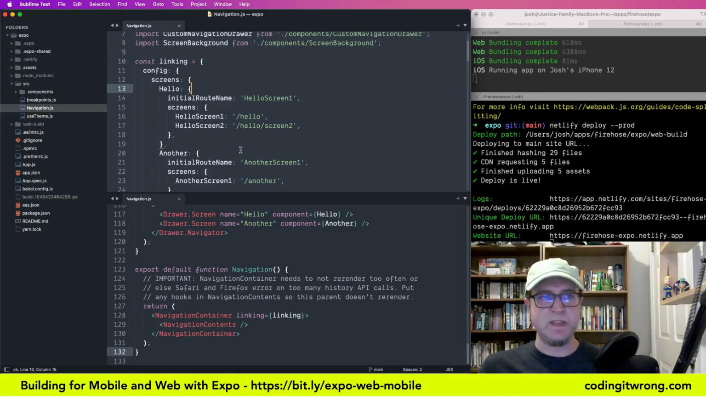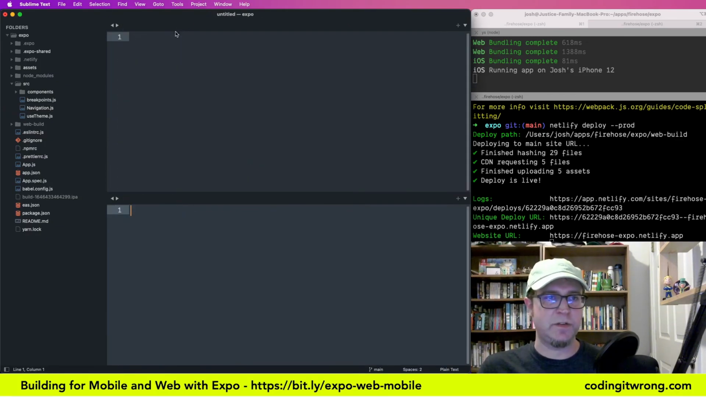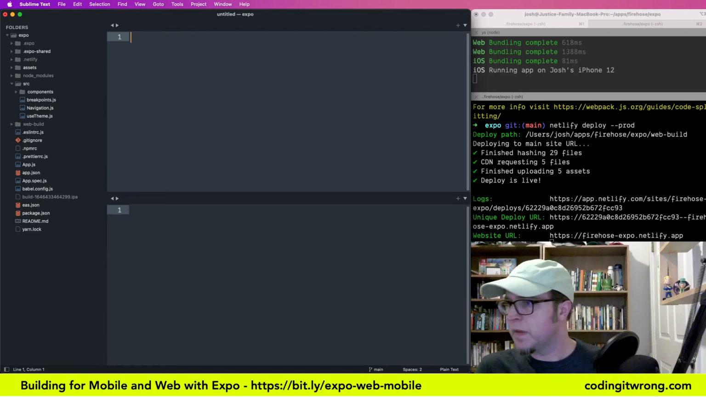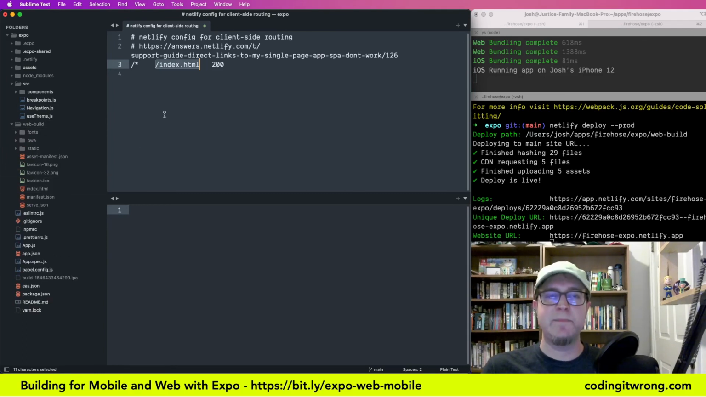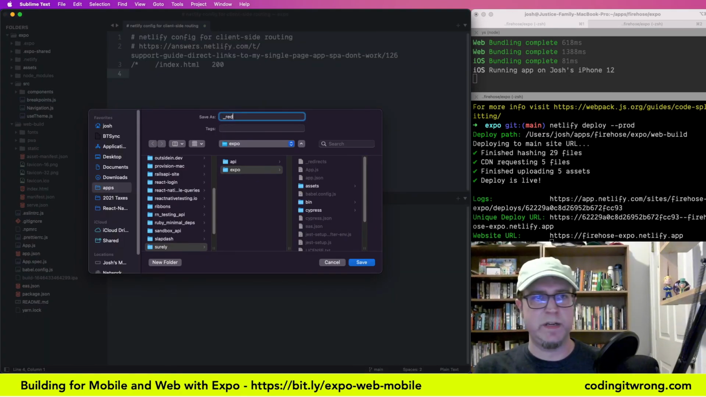The way we can set that up on Netlify is as follows. We have a redirects file. This is what I was pasting in before, and then I stopped it. I added some comments here. This is the Netlify config for client-side routing, and I linked to a page where I found the answer. Basically this is saying for any path that you're on, if you don't know what to do with it, redirect to index.html, the main page that serves up the app, and give a status of 200. So this is the config file that Netlify is going to need for that purpose. It needs to be named redirects.